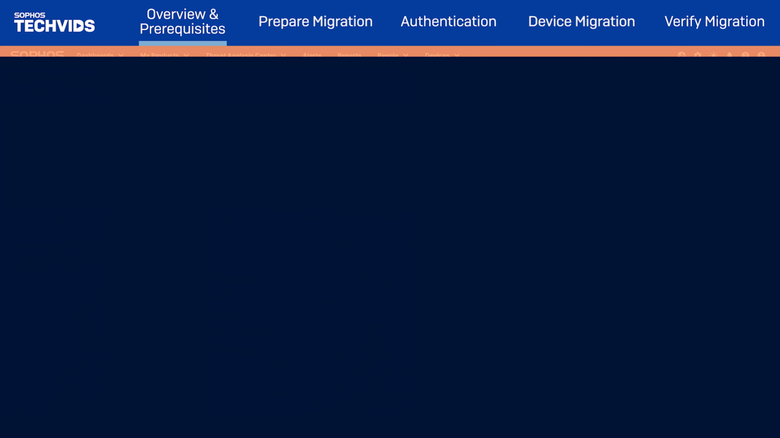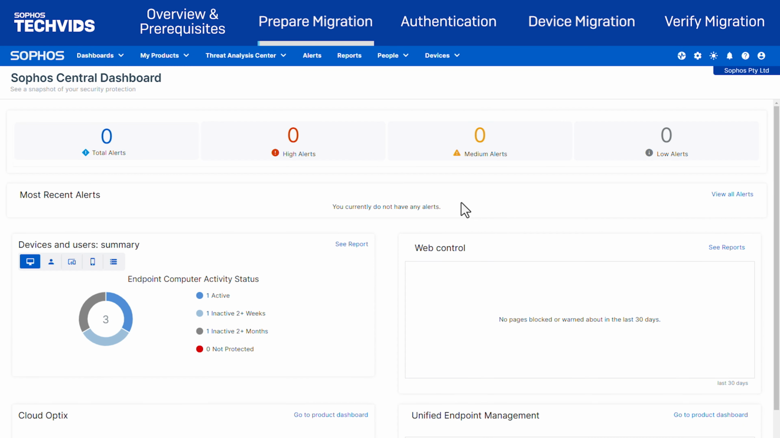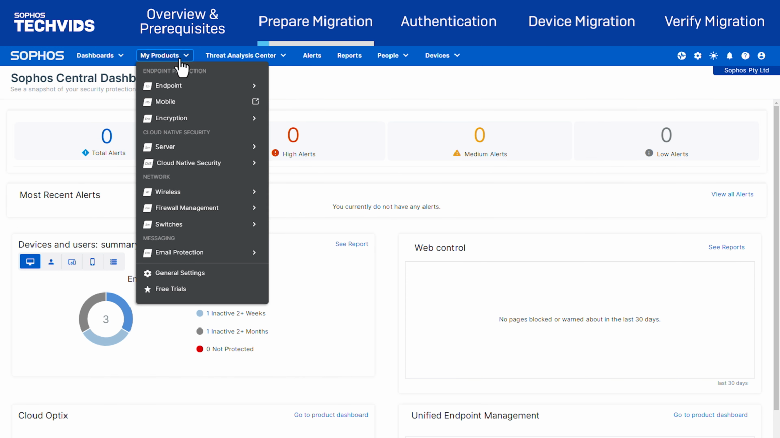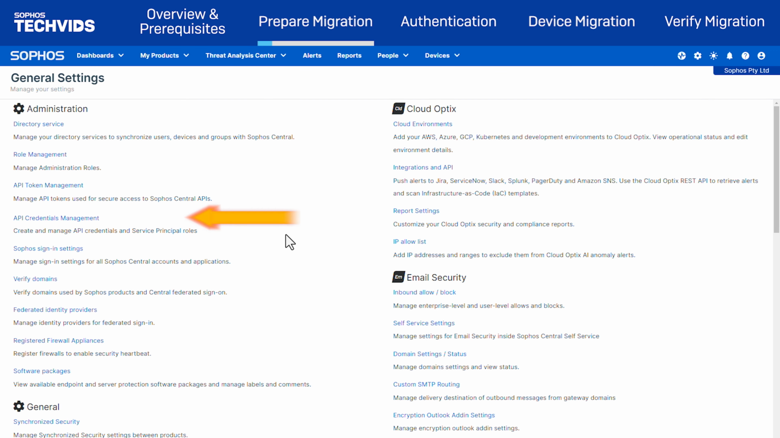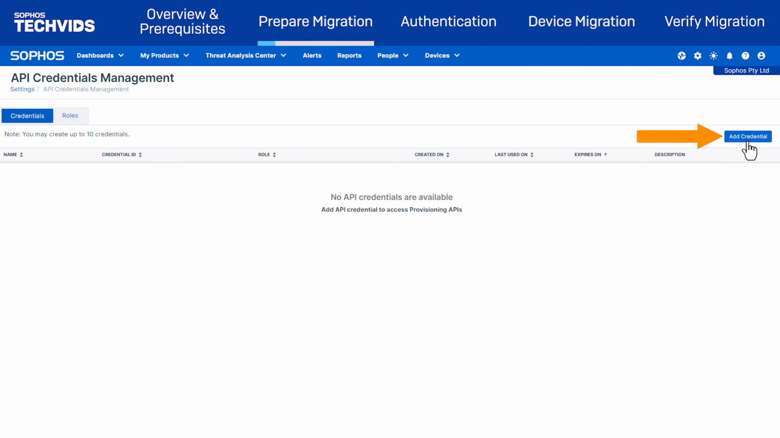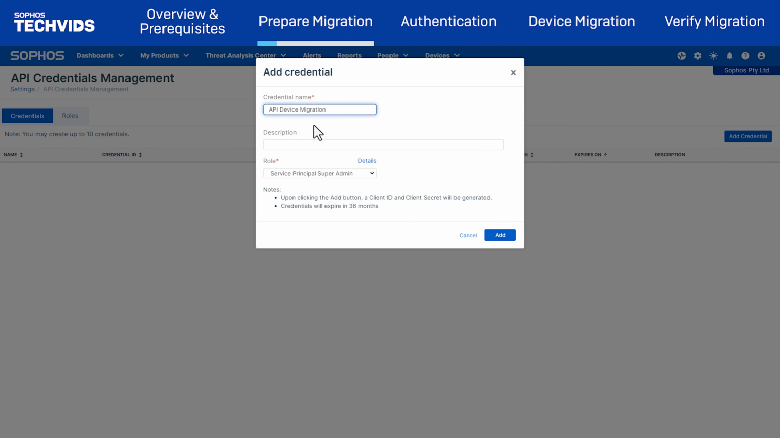Now let's get started. On the source account, where you will migrate your endpoints from, you first need to add API credentials. This is done using the Endpoint API. Starting in the dashboard, in the drop-down menu, go to General Settings. Then go to API Credentials Management. Click Add Credential and give it a name and description. Choose which role to assign.